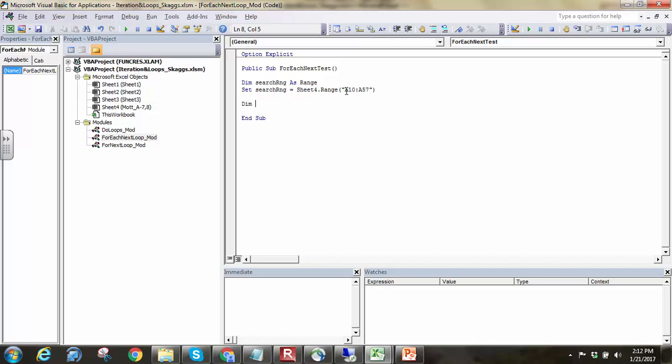Then I need an object to be my counter, if you will, and I'm just going to call that index. So Dim index As Range, and then I can set up my For Each loop. I can say For Each index In searchRng, Next index. What it's going to do is start at the top and search each individual range object in this big range for a certain value. One thing to note: my little counter here, this index variable, needs to be of the type of the items in the collection.